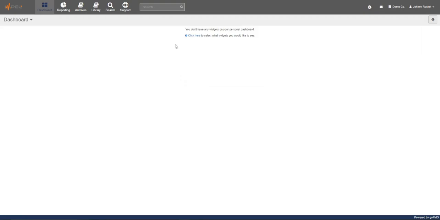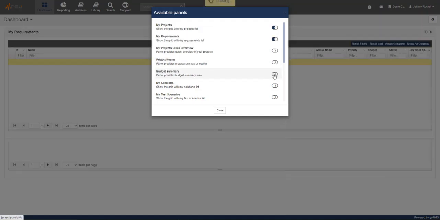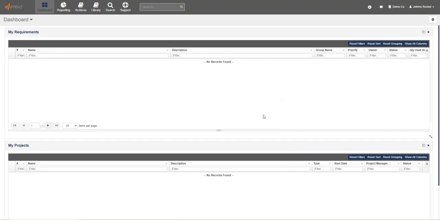Once logged in, the new user is taken to their customizable dashboard. Appropriate information panels can be added by clicking on the gear icon in the upper right-hand corner or clicking on the link at the top.